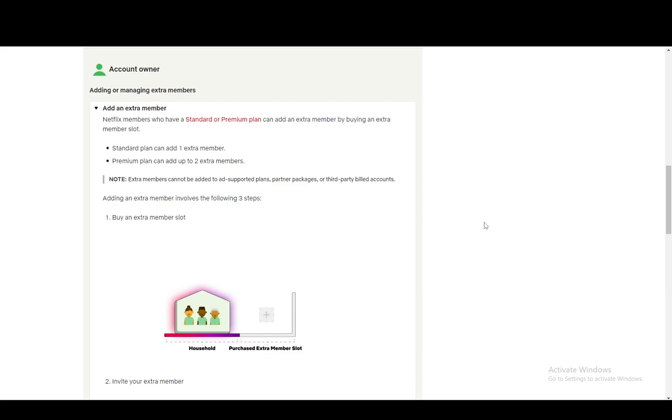Now, sadly, I cannot show you how this is done because adding extra members is not available in my country at the moment. So I need to use this help article here, and I'll be explaining to you guys what it is and how you can do it.